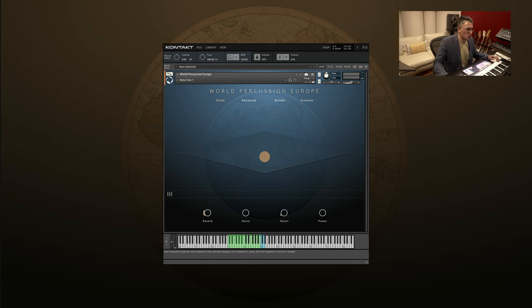Into rototom territory. So there's a bunch of these, so I'll just quickly skip through each one just so you can hear how they sound. They're quite simple. Rototom 3. Rototom 4.